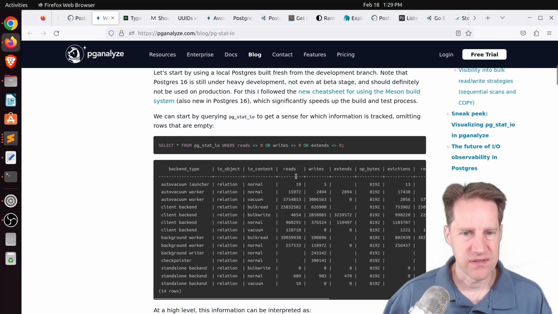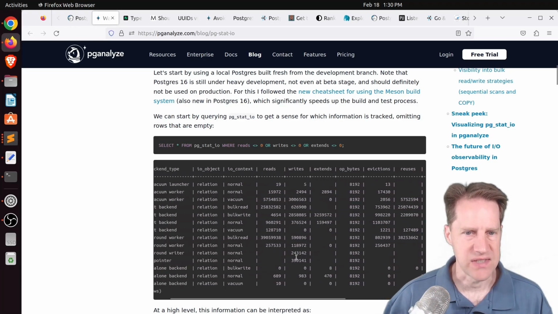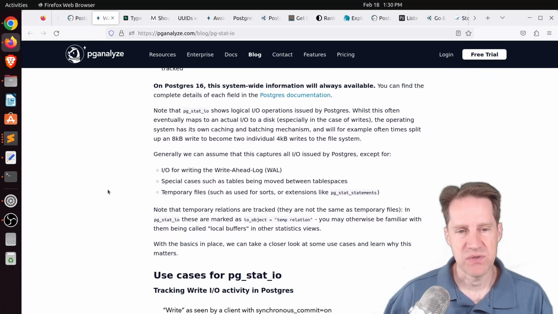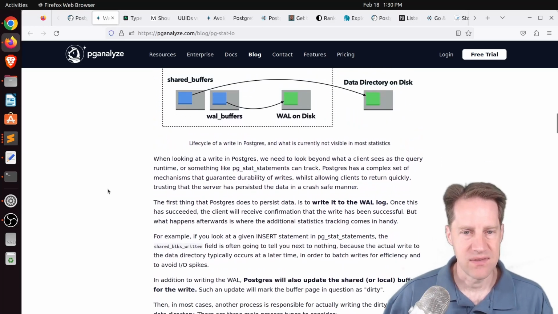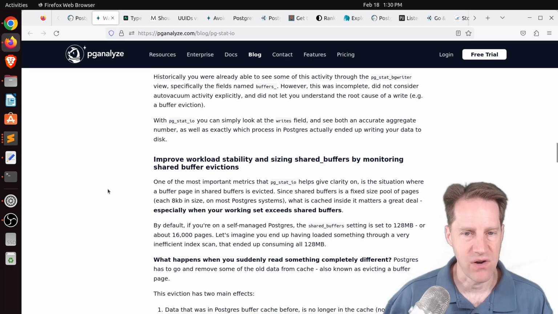And it records the reads, the writes, the extends, which extend objects to store more data, as well as highlights evictions, reuses, and fsyncs. So this is a lot of detail that wasn't present before. And this post mentions it's due to some of the groundwork laid in 15 that has enabled this feature to now come to fruition. And this post goes over a lot of the advantages in terms of being able to really narrow down the different I/O activity and what's happening so you can potentially figure out performance problems.